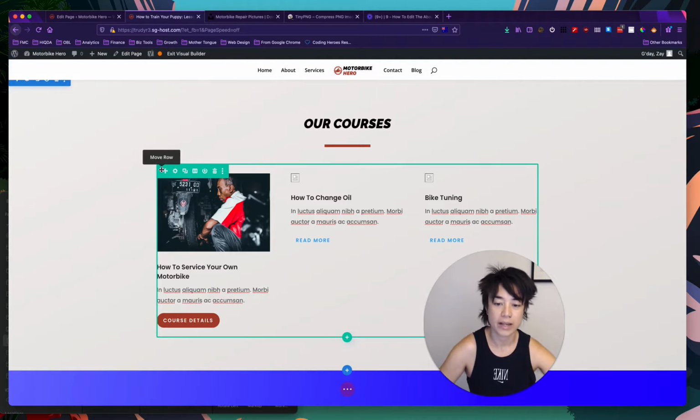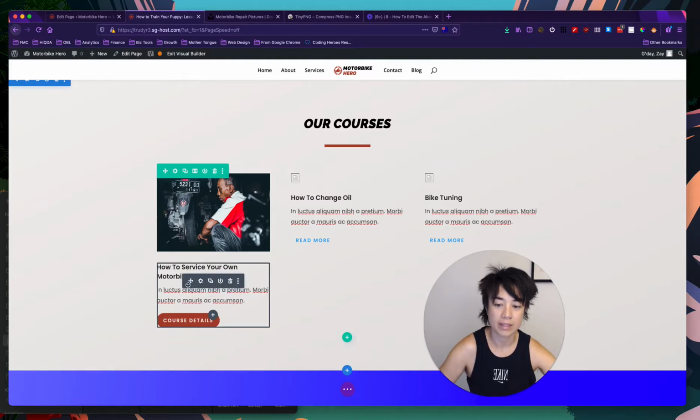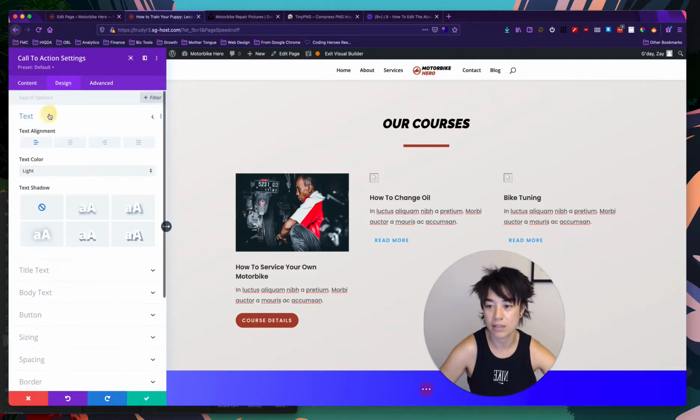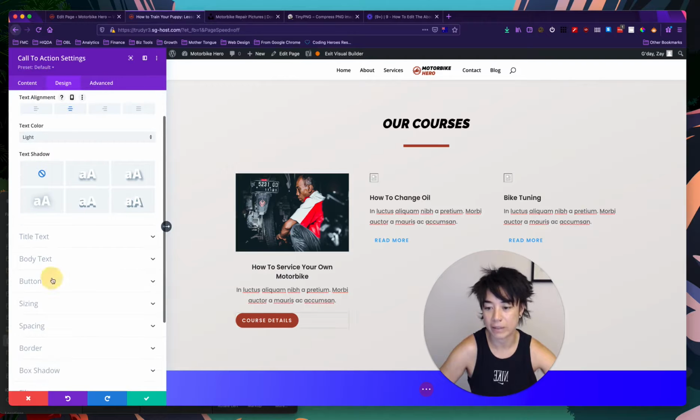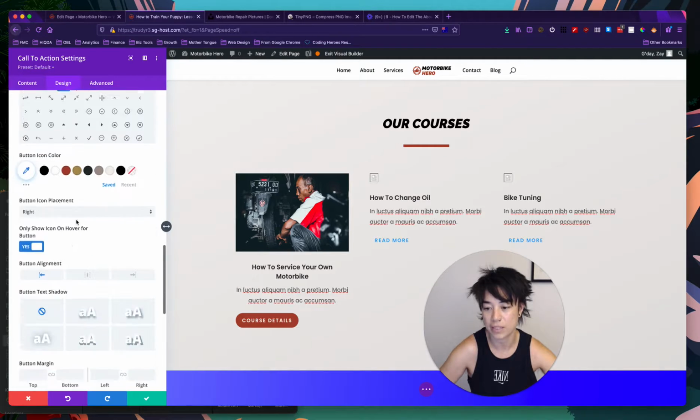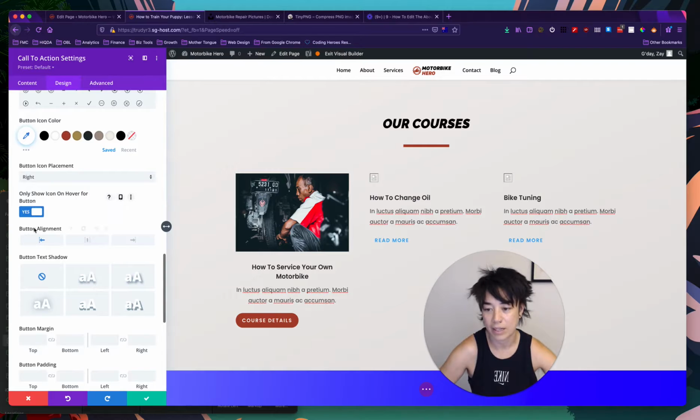What I would like to do is center it. I'd love for all of this to be centered. So here what I can do is go design, text, center, and it's going to center all of this text for me. And with the button, I also want to center it. So I can scroll down. Here's all the settings that I can change on my button, and I go to button alignment, center.